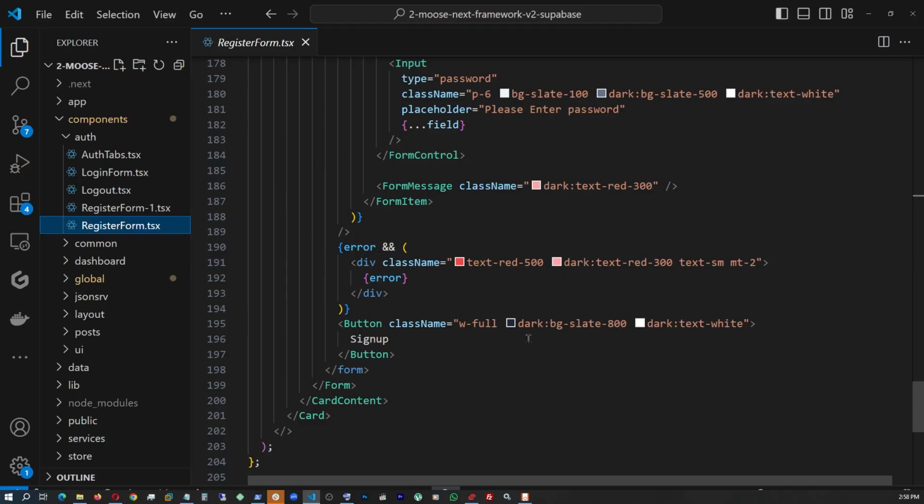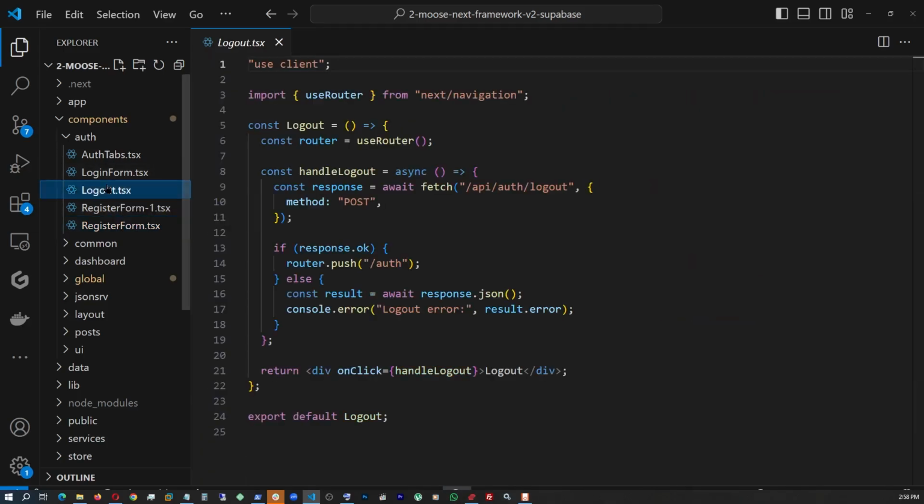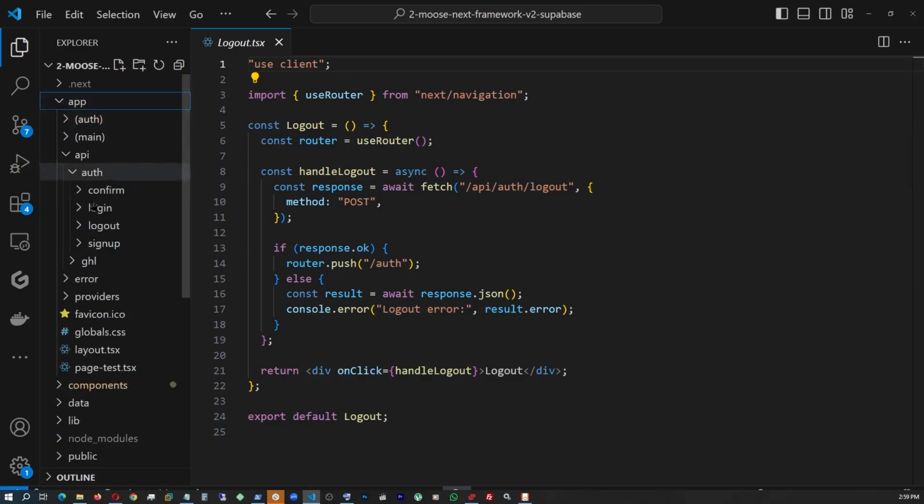And now that you have seen the login and register routes, let's quickly look at the logout route also. This is another component that is talking to /api/auth/logout. It is also making a post request. So now let's go look at these URLs, endpoints, under here.